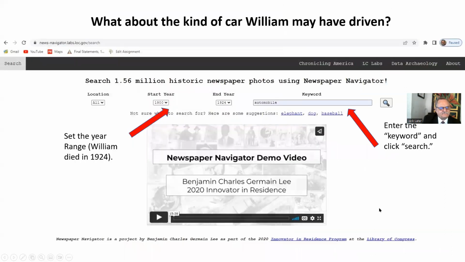Okay, now, here's another way you could use the Newspaper Navigator in Chronicling America. This is kind of cool. What if you're creating a presentation of some kind and you just want some stuff to flower it up? So what about the kind of car that William may have driven? Now, I don't know what kind of car he drove, but you could probably imagine what he could have driven. So let's just check it out.